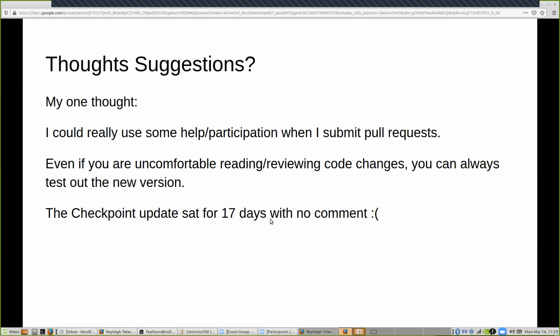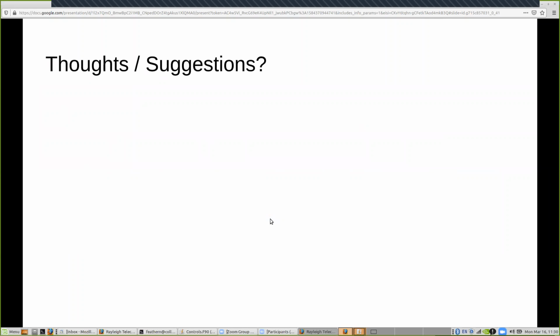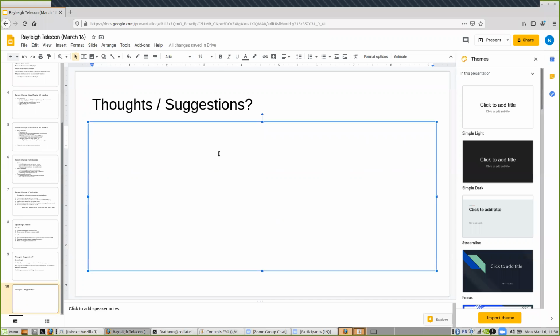But this checkpoint update just sat on GitHub for 17 days and no one commented. And I understand that some of these are pretty complicated modifications to the code, but even if you're not comfortable reading or reviewing the code itself, you can always at least test out the new version and let me know if things work. So do try to keep an eye on the GitHub page, and by all means, let me know if you find something wrong when you test things out. Otherwise, I thought I would just see if people had any other thoughts, and I might just make a note here. But that's really all I got.